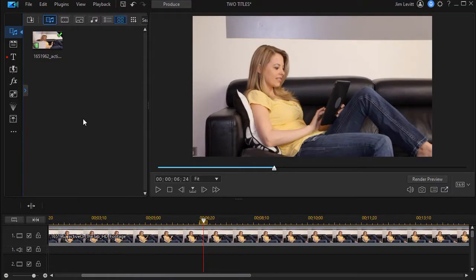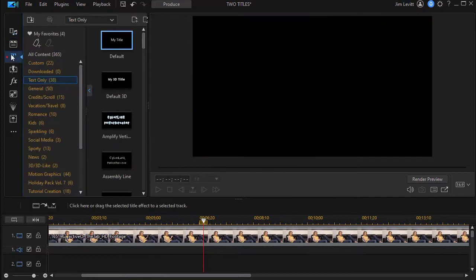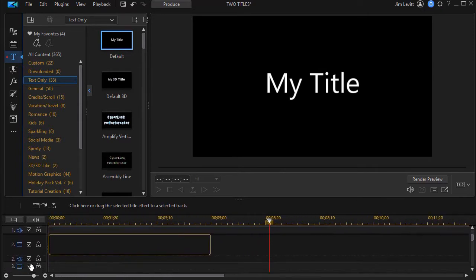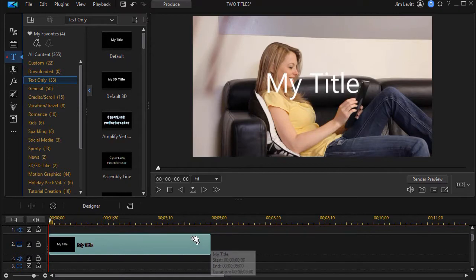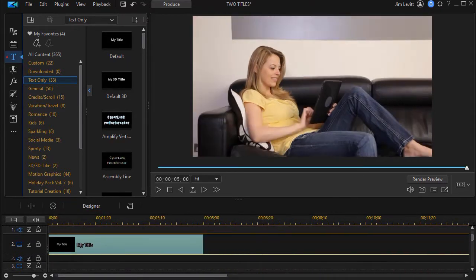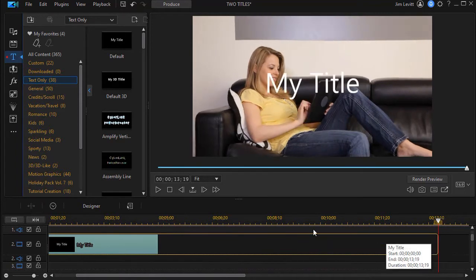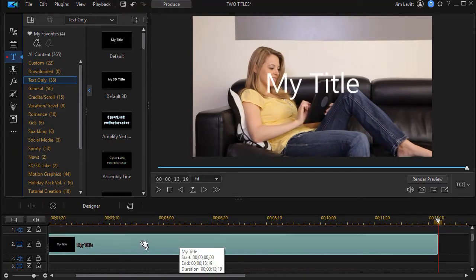The first thing we're going to do is go to our title room. I simply click on the T or press the F7 key. I'll take the My Title and drag it down to track number 2. I'd like to increase the duration. I can either click on the clock or I can simply drag it. I'm going to drag it out somewhere around 13 seconds or so. And now I have the title.